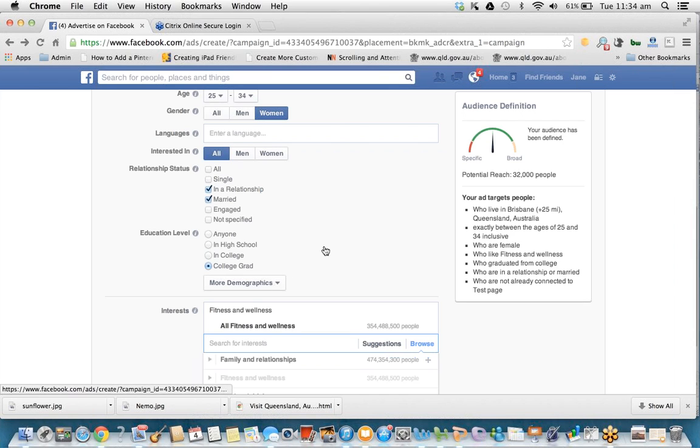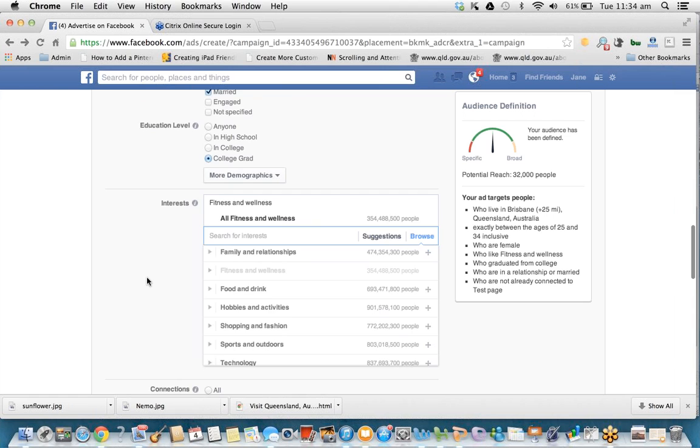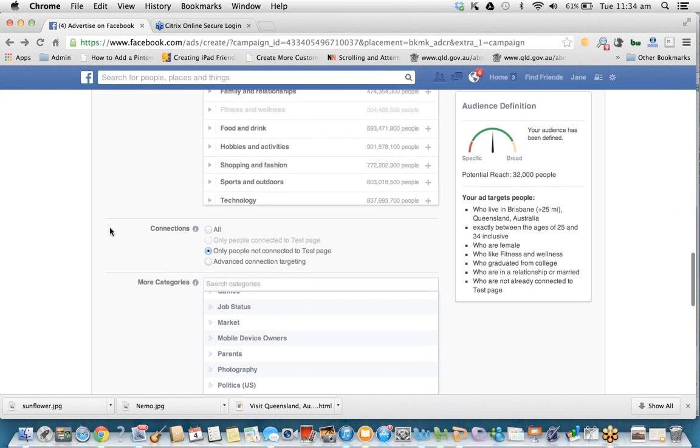Probably doesn't have any. I might just, oh yeah, there we go. So 32,000 people. So it's getting less and less. So people who live in Brisbane, between 25 and 34, female, who are interested in fitness and wellness, have a college degree, in a relationship or married, not already connected to my page. Remember, I'm going for more page likers. And then, you know, I can add in these as well.